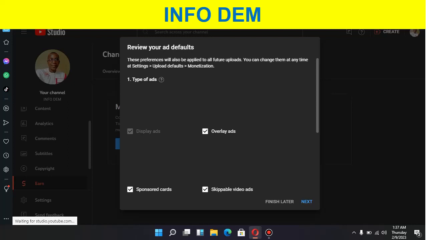After doing that, you can see review your ads default. These preferences will also be applied to all your future uploads. You can change them at any time in the settings, upload defaults and monetization. So now they are asking you about types of ad overlay. I think what you need to do now is to just come here and click next.